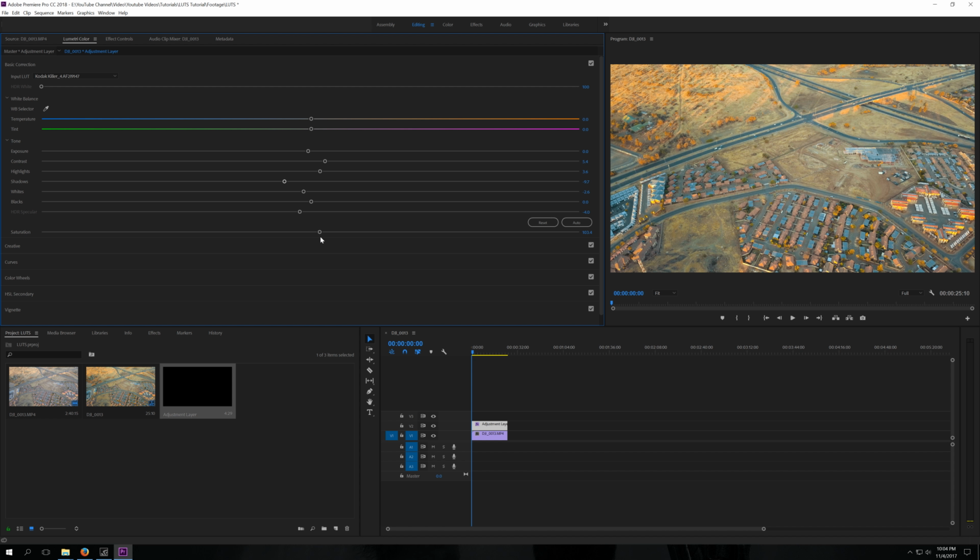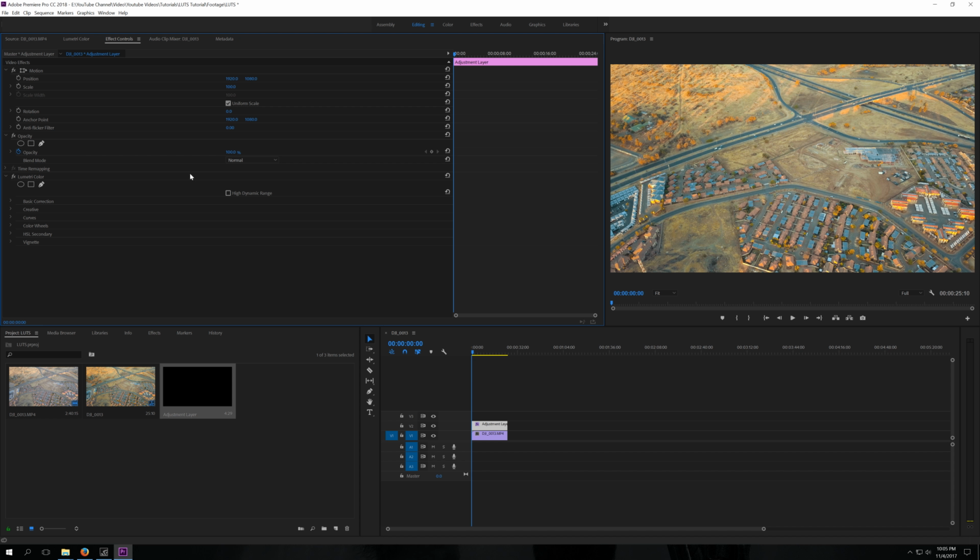But another nice thing about having the adjustment layer on is that we can actually change the opacity of this very adjustment layer. So you can head over to Effects and you can change your opacity, and that's going to decrease and increase the power that this LUT has over your footage. Personally, I think it works great on 100% for this example.